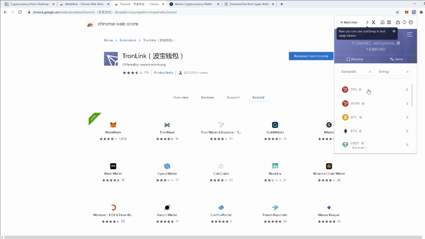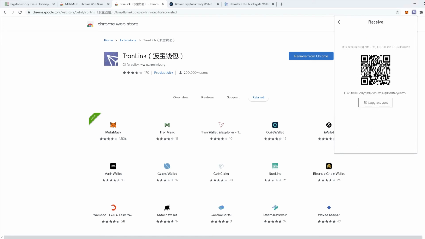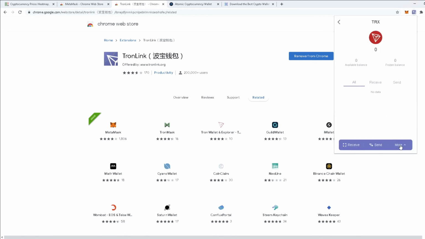If you go here to each of the tokens, you can see a history of transactions. So if I click on TRX, this is the usual Tron, I can see here all the transactions, the transactions I have received or the transactions that I have sent. So once again, if I click receive, it will show me the main Tron address where I can receive my Tron here on this Tron wallet. So I just press copy account if I want. Send is this menu, the one I showed you before. And then we have some more menus here.